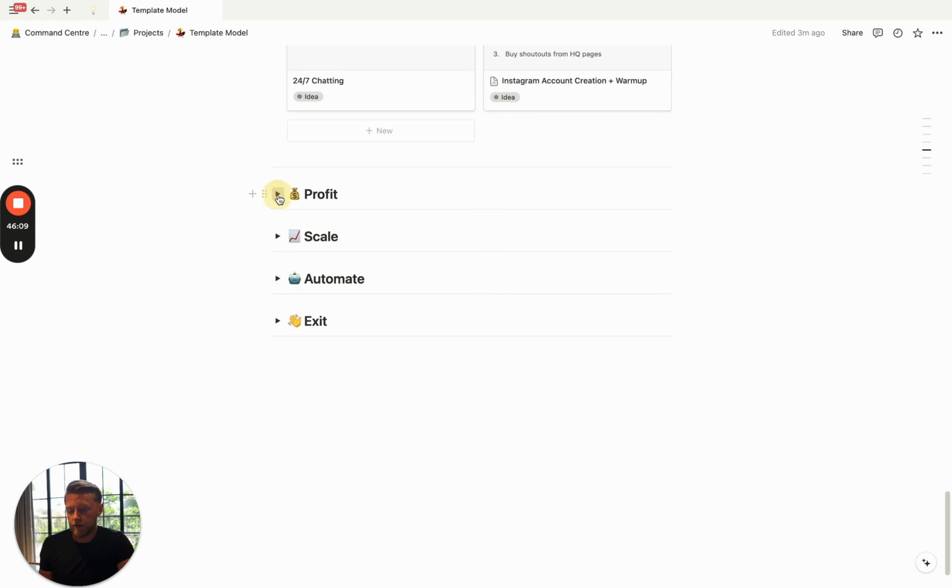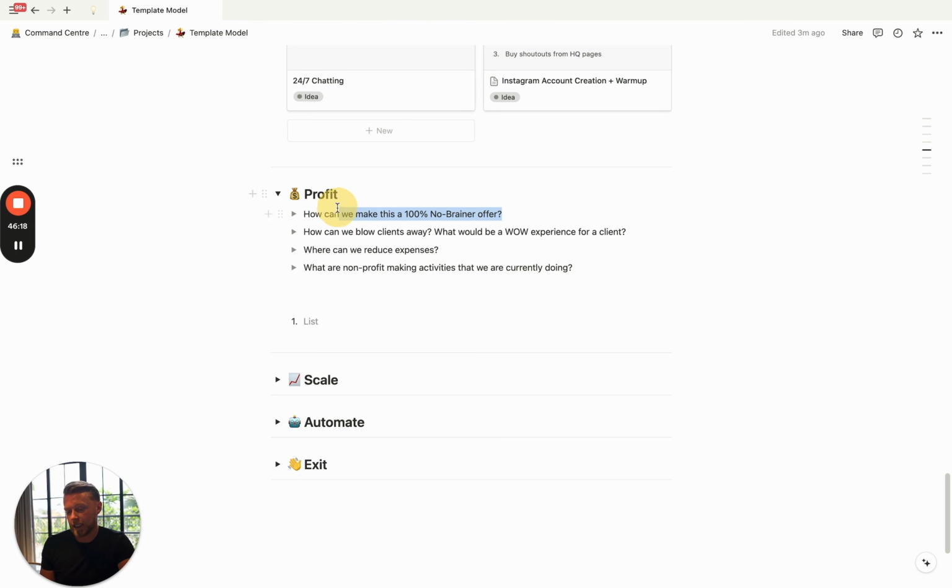So now we come down onto profit. How can we make this a no-brainer offer? I think that's a really good question, stolen from $100 Million Offers. How can we blow clients away? What is a wow experience that we can deliver for clients? This applies to business, but it also applies to OF profiles. How can you make it a 100% no-brainer offer?